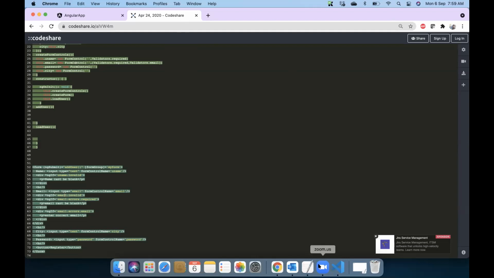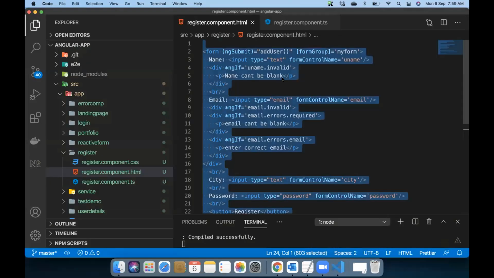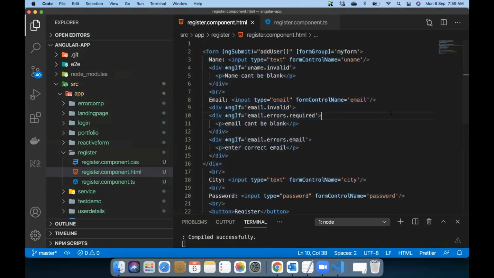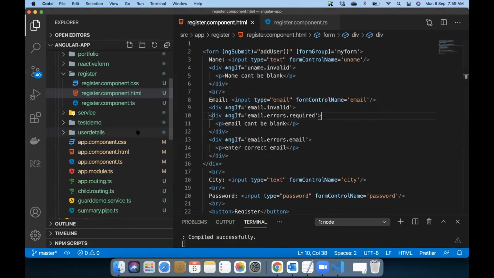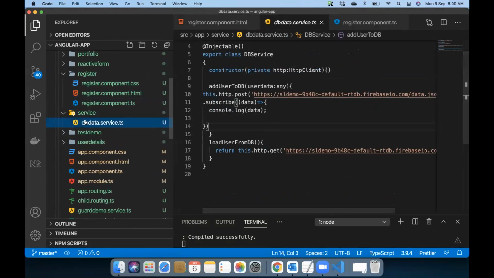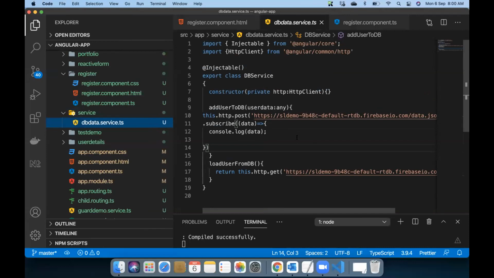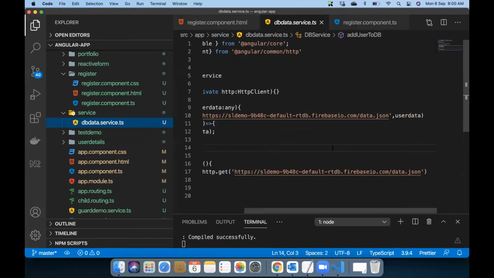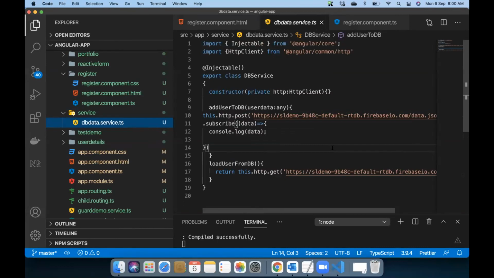Friends, our next step will be in a similar pattern. We have to basically have a service which will be communicating with my backend. You remember we had this option with us earlier, called add user to DB. Everybody, you remember this statement, add user to DB? We had it.